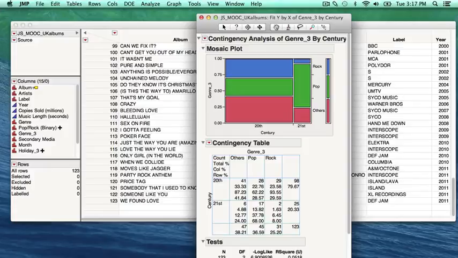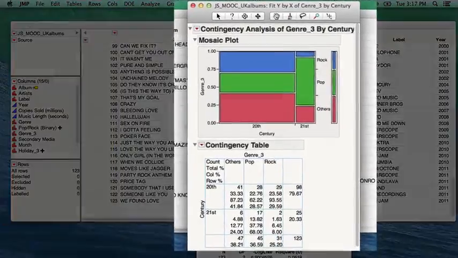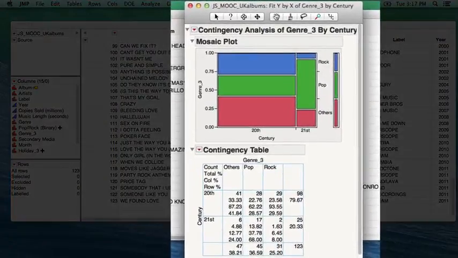The first thing that brings our attention is the prevalence of pop genre amongst the observed albums released in the 21st century. Looking at the row frequencies, a whopping 68% of the 21st century albums are pop genre, more than twice as frequent as that in the 20th century, which is approximately 29%.